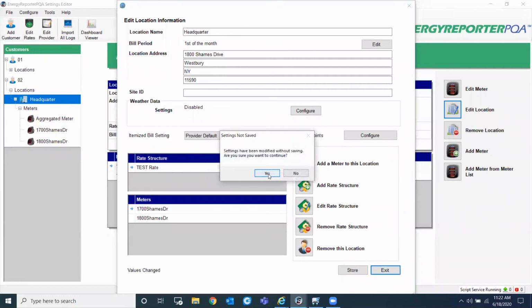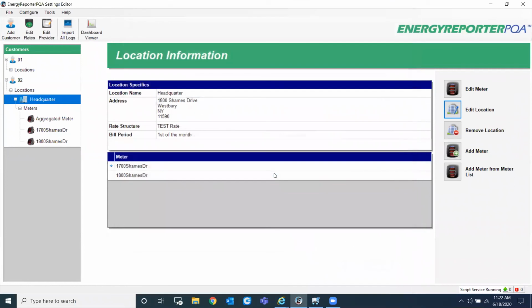So this is how the system would be working. It would collect the kWh and all the consumption information from the DB files created by the meter manager and multiply that by the rates you are building here on the software.